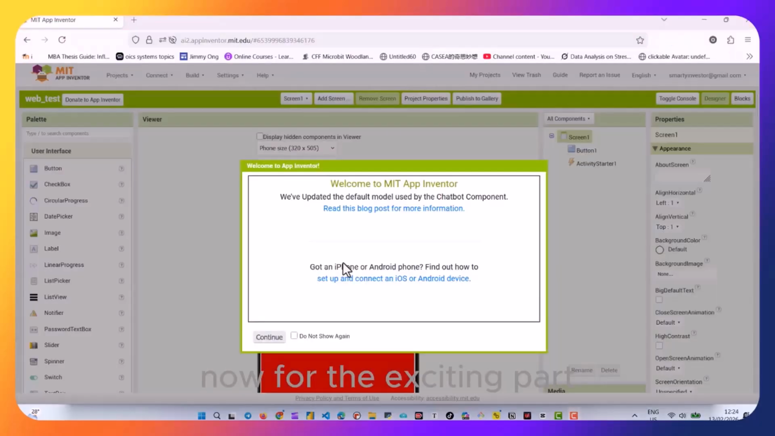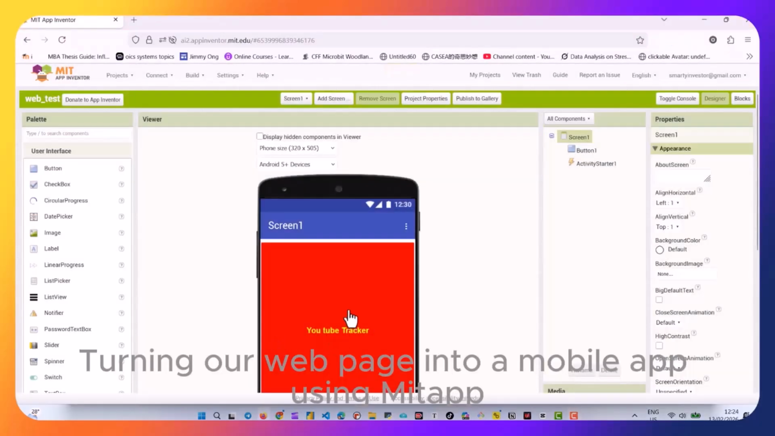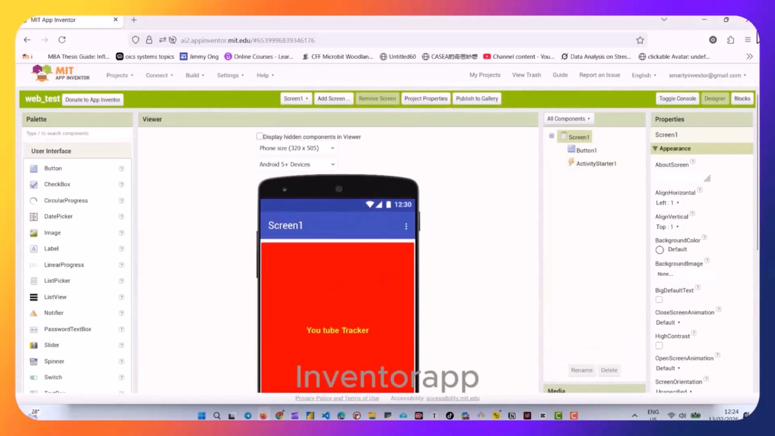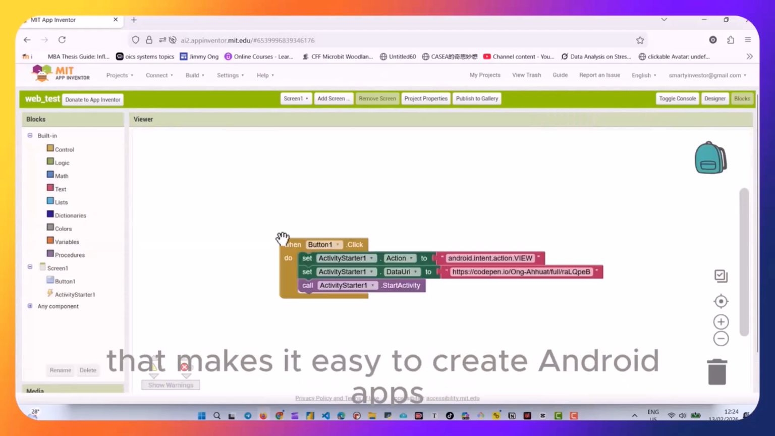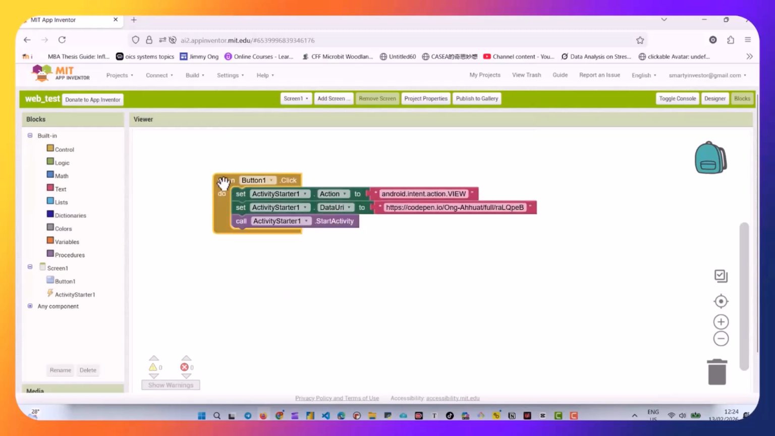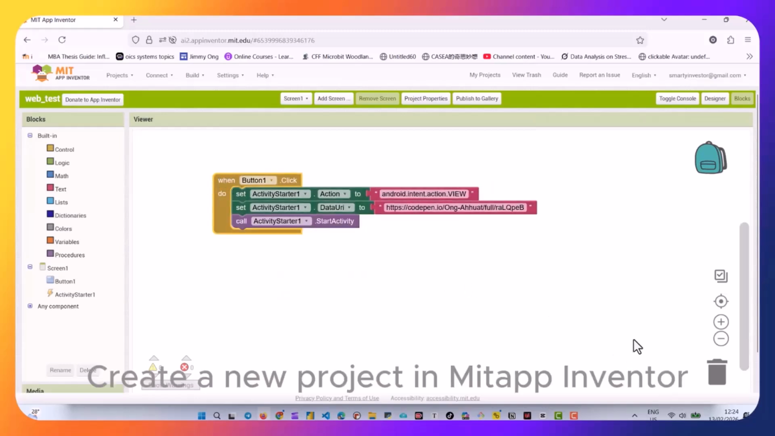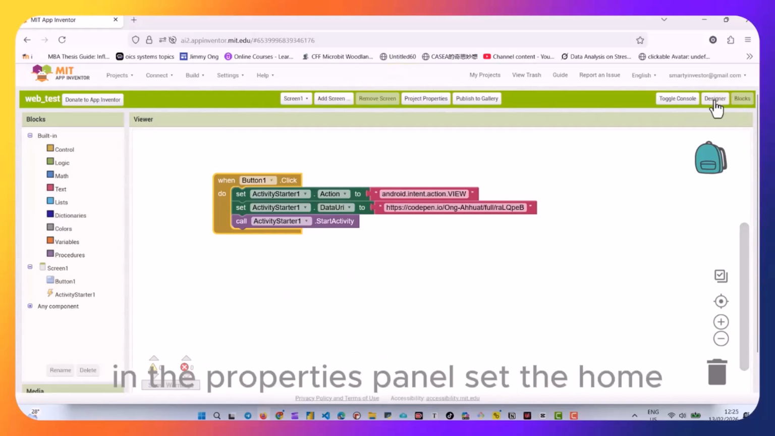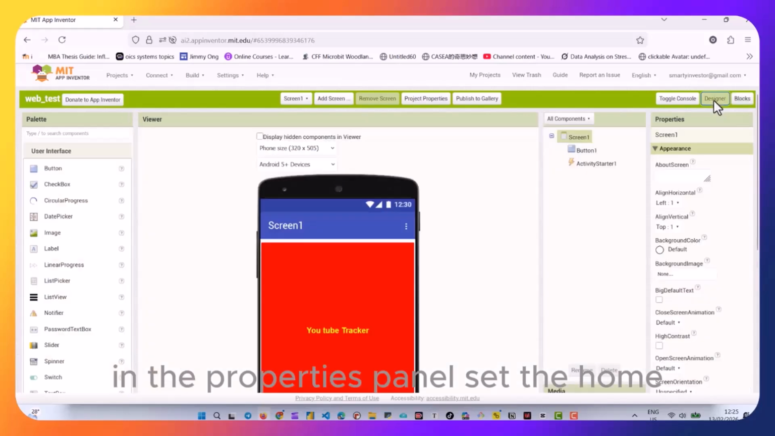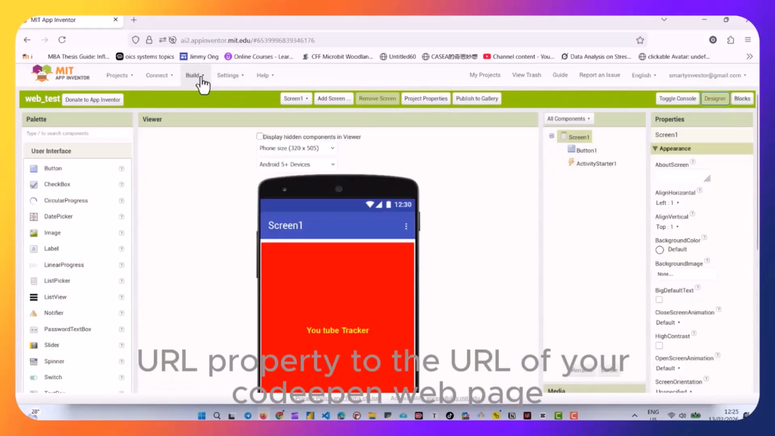Now for the exciting part, turning our web page into a mobile app using App Inventor. App Inventor is a visual programming environment that makes it easy to create Android apps. Create a new project in App Inventor. Drag and drop a WebViewer component onto the screen. In the Properties panel, set the HomeURL property to the URL of your CodePen web page.